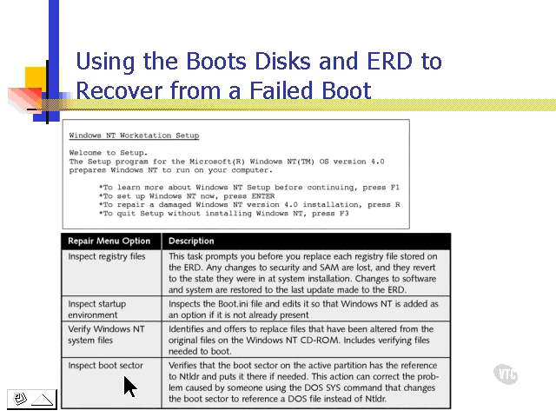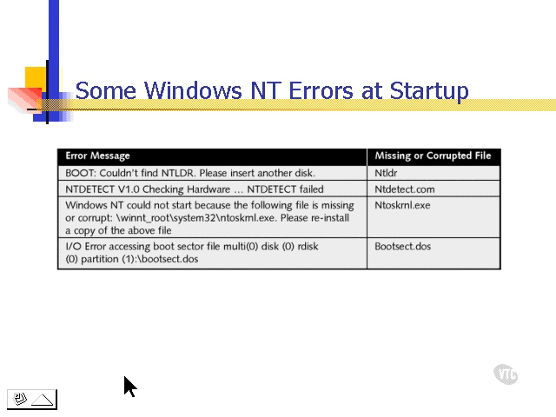And errors that we could encounter at startup that would cause us to want to do this would be possibly a missing or corrupt file, NTLDR, which would be indicated by an error message, "Boot couldn't find NTLDR, please insert another disk." If we had ntdetect.com missing, we would get the error "NTDETECT version 1.0 checking hardware. NTDETECT failed."